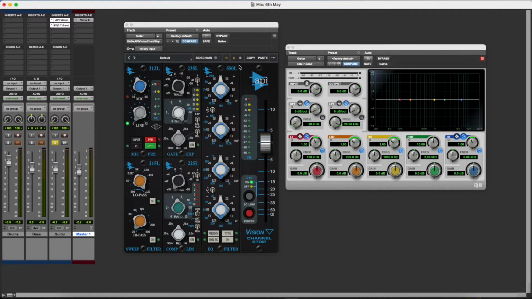Now, this isn't a comparison of these two plugins specifically. It's more an observation about the way that we approach EQing music differently depending on what kind of functionality the EQ plugin offers us. So if we take a look at the Pro Tools EQ first, let's have a look at what kind of functionality this kind of plugin gives us.